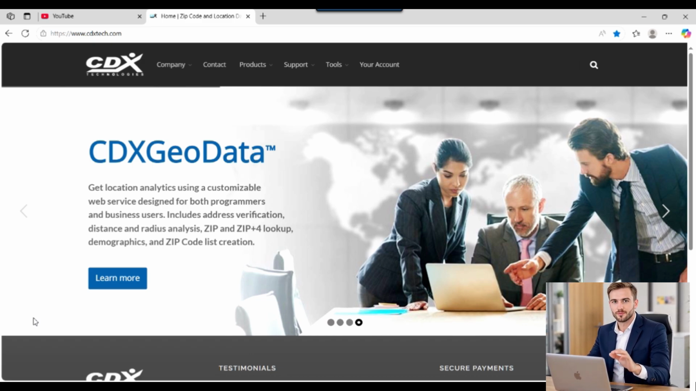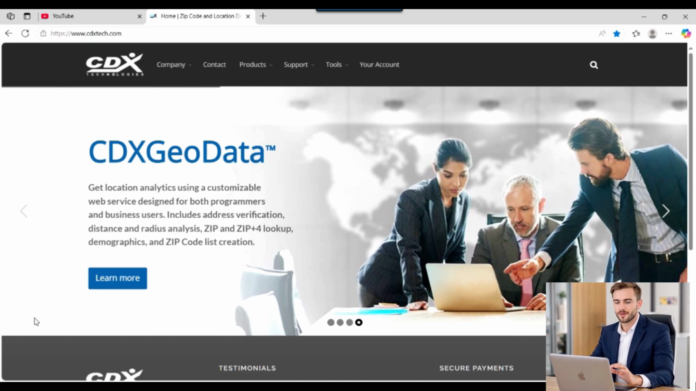CDXGeodata was developed for both business users as well as programmers that need powerful location analytics. These functions can be accessed through user-friendly Excel add-ons that work in both Windows and Mac OS environments. Geodata web services can also be consumed directly for website and software program development.